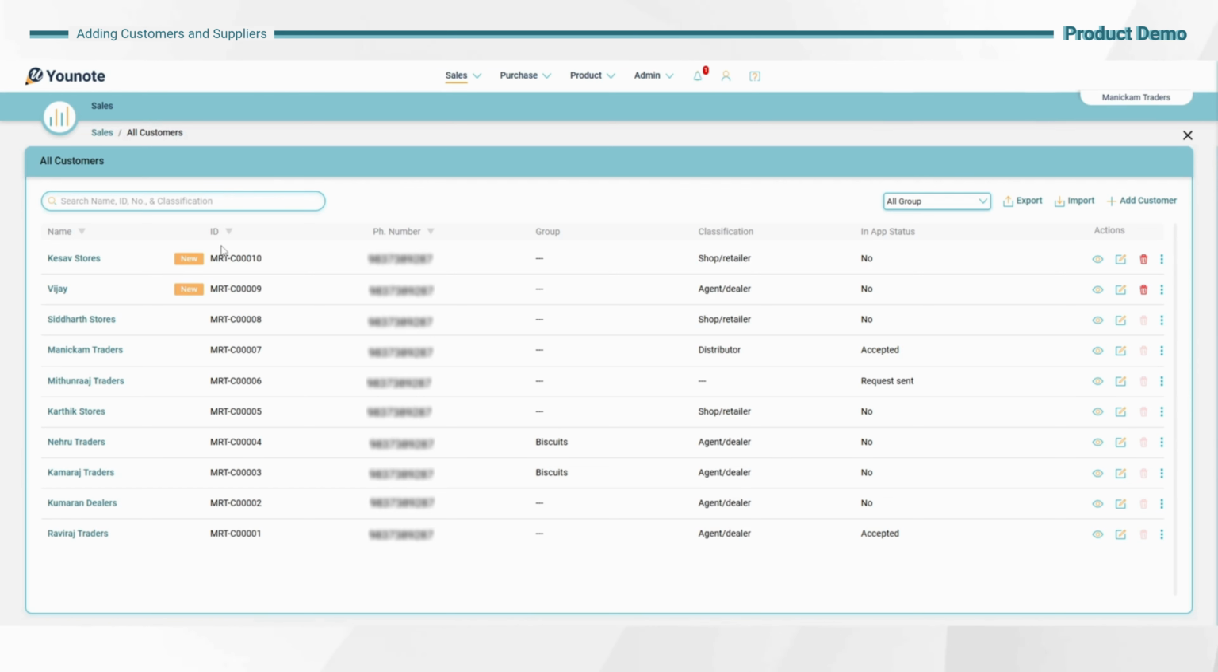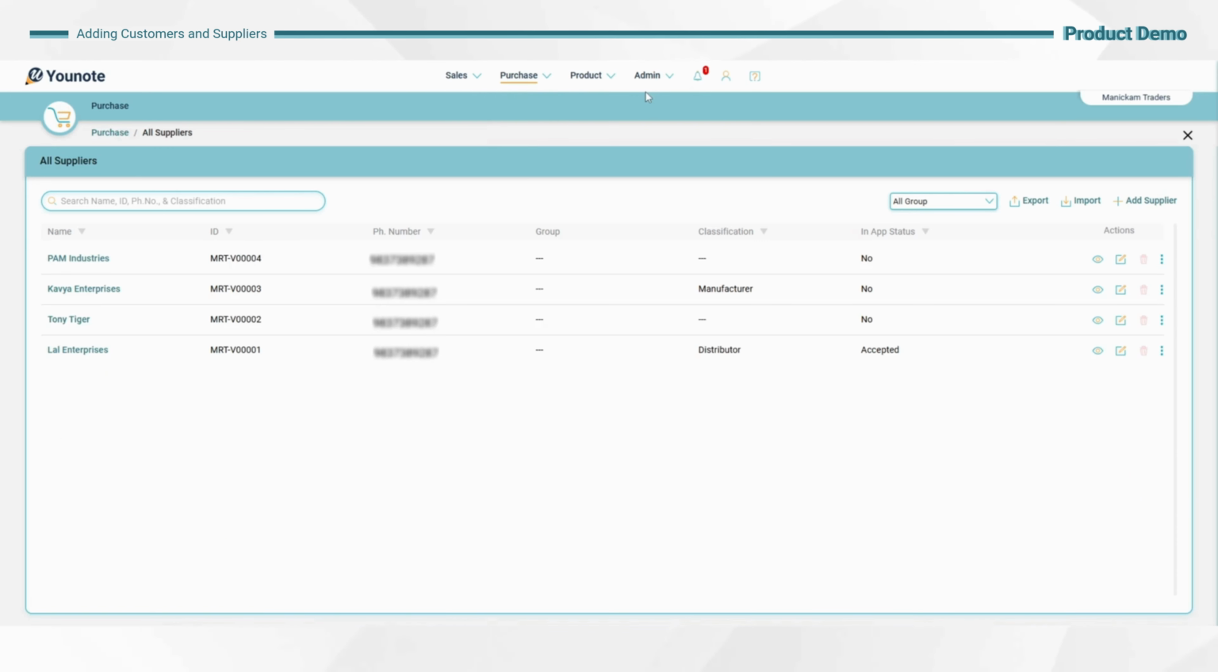Now, let's add a supplier. The steps are similar to adding a customer. For quicker navigation, go to the top menu, select Purchase, Purchase Management, All Suppliers. On the Suppliers page, click the plus icon to add a new supplier.